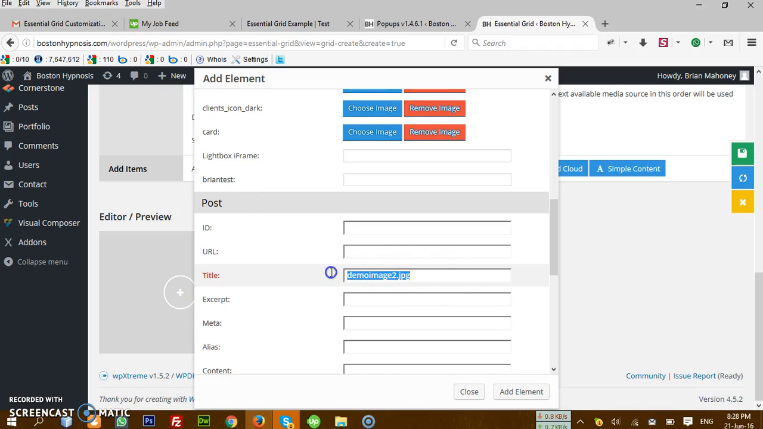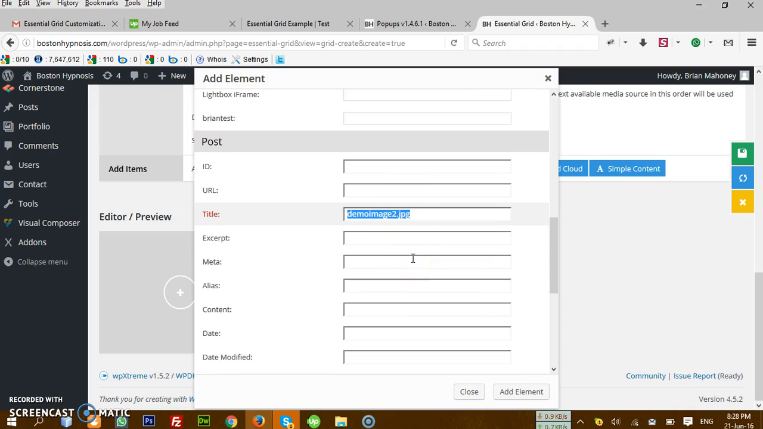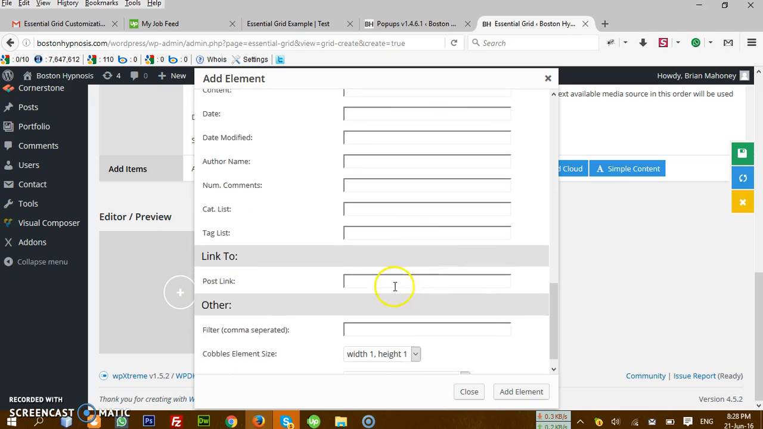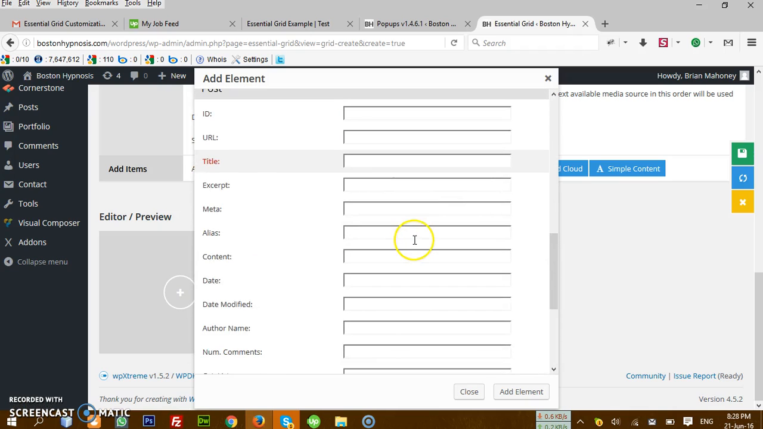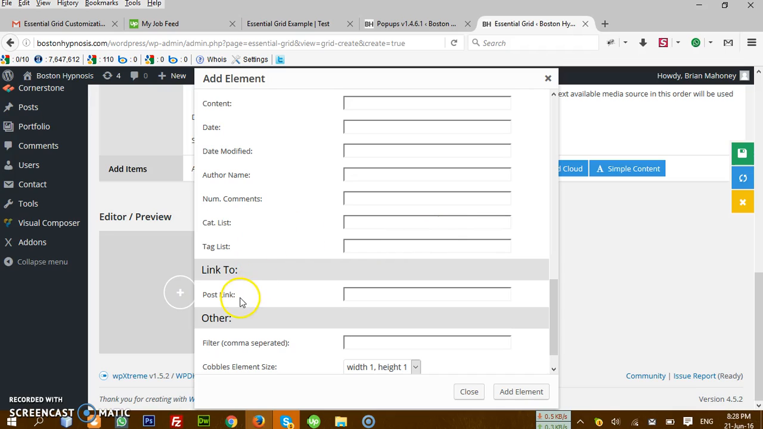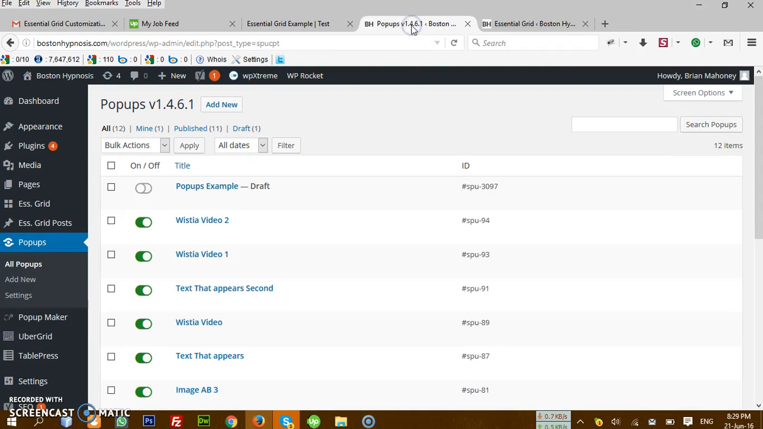In this example, we don't need any kind of text or anything like that, so you can leave all of these blank. We will use only the post link. It says post link to, which means where it should link to. This is what we will use. In this box we are going to put a value that will come from the WordPress Popup.